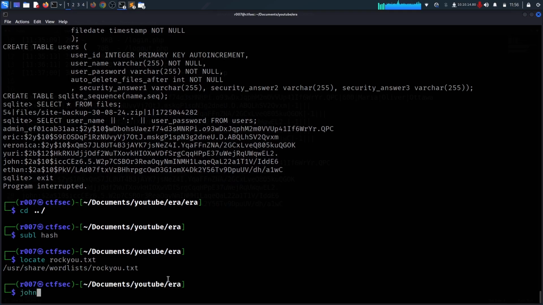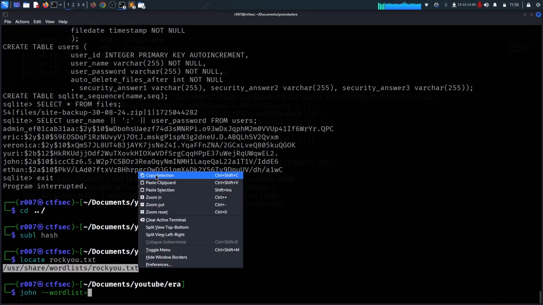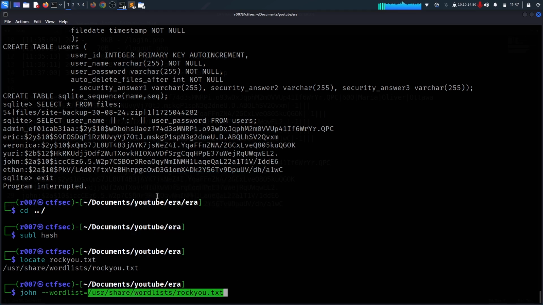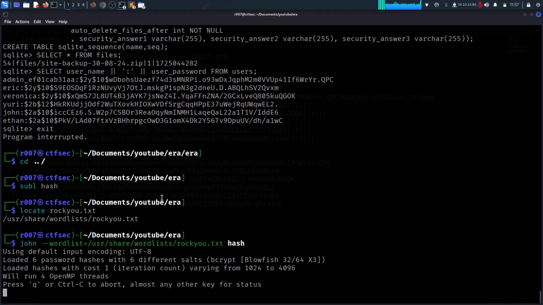So I'm going to specify john, the wordlist equals, then we want to specify the path to the wordlist, and then the hash file. This is going to take a few seconds or probably a minute or two to crack the hash.